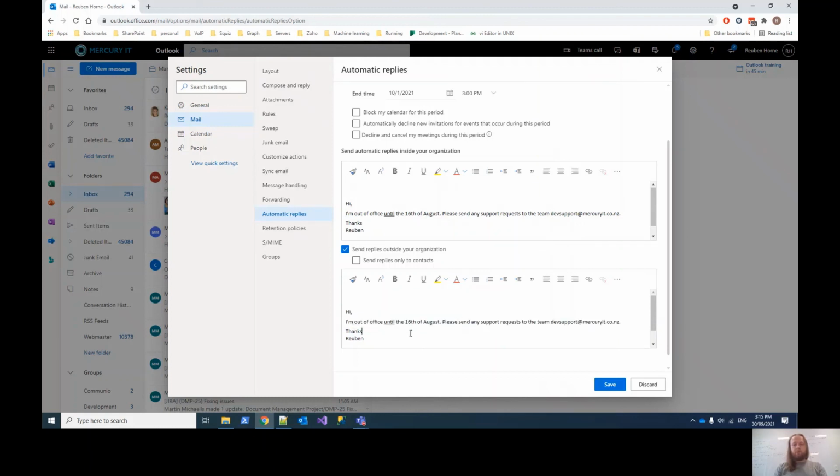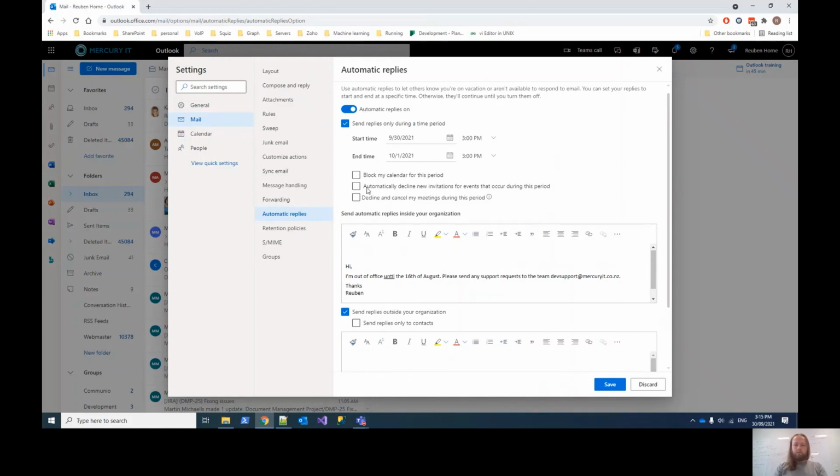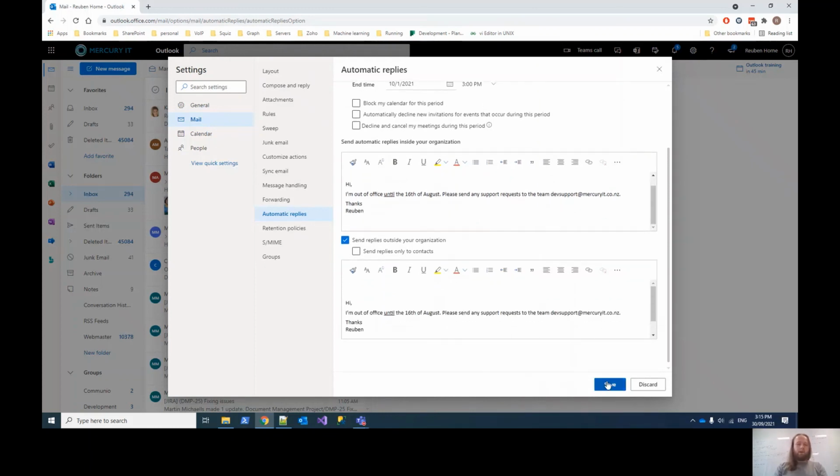You just need to make sure that send replies outside your organization is ticked, and also tick send replies only to contacts. If you're happy with that, then hit save, and that will save the settings for out of office.